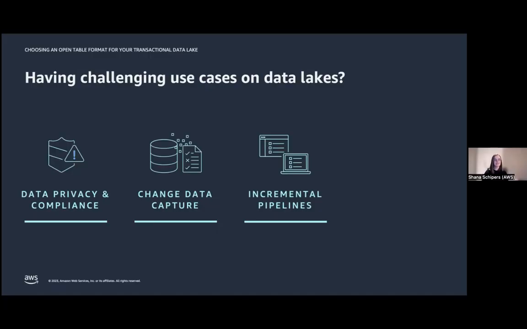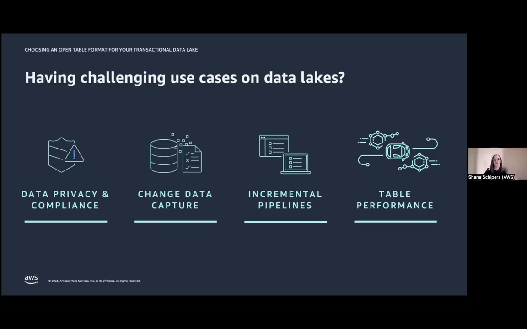And then last but not least is managing table performance. Regardless of what query engine or read engine you use to query your data lake, what you might notice is that over time, you see your query performance degrade slowly. As your data volume grows, your data set grows, and you have more partitions in that data lake, you'll see that query performance gets negatively impacted over time.